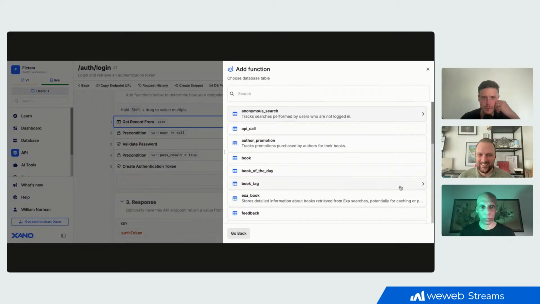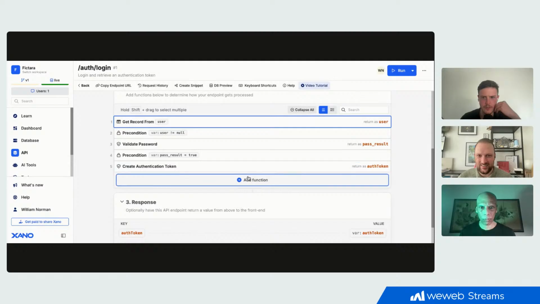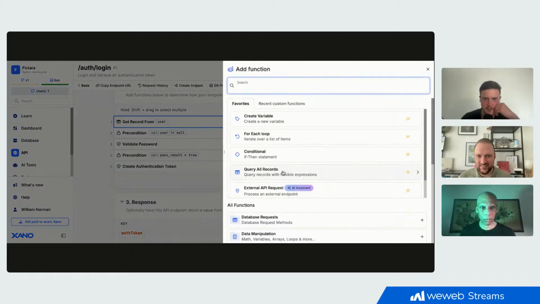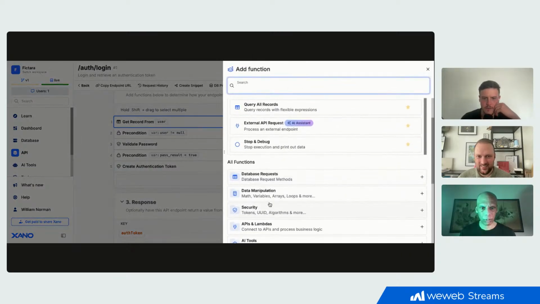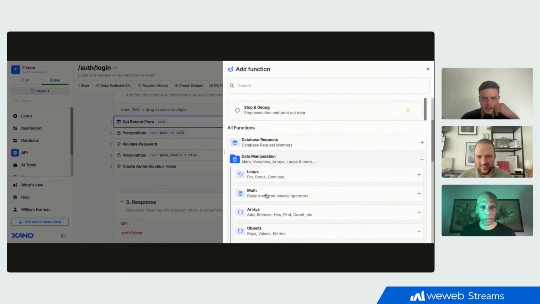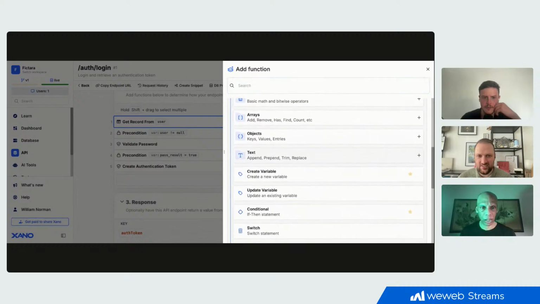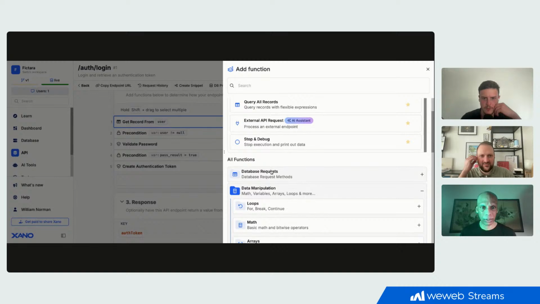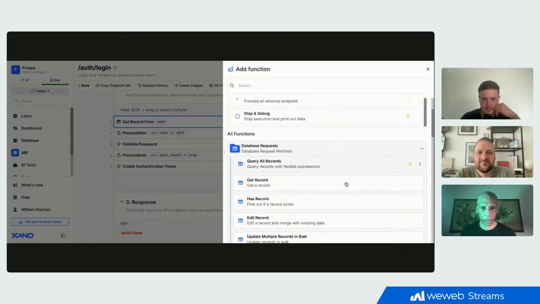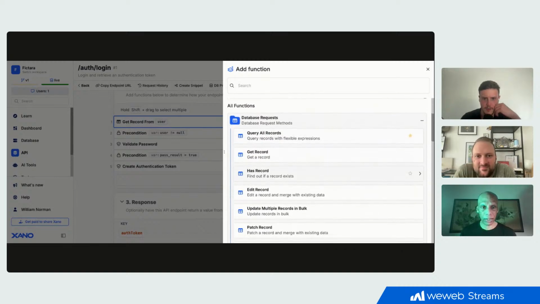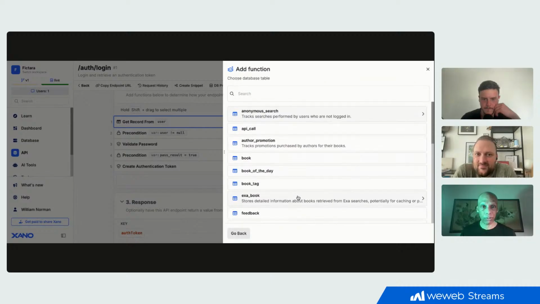No, sorry, you go back. I think you might have accidentally clicked on a function, or I think you clicked on a different one. So if you press add function, and then we want to choose edit record. It's data manipulation. No, in database requests. Database, so above this one. Okay. And then edit record. Edit record. And then we'll want to edit the user table.